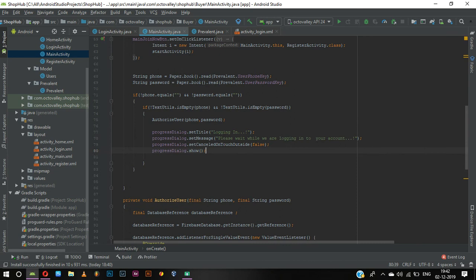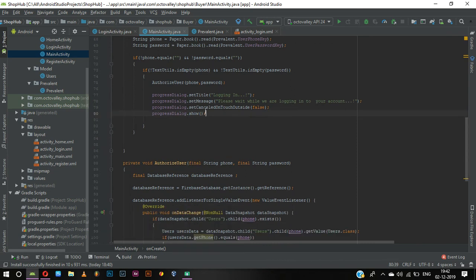Whenever the function is called, the progress dialog is being called. So yeah, please wait while we are checking. Everything is already logged in. We can change the text to say the user is already logged in. So we can write it as already logged in.